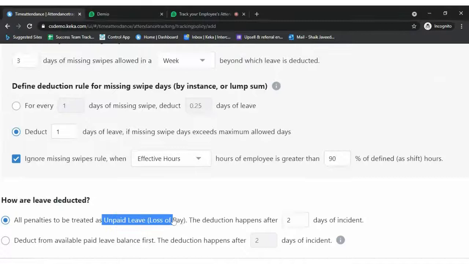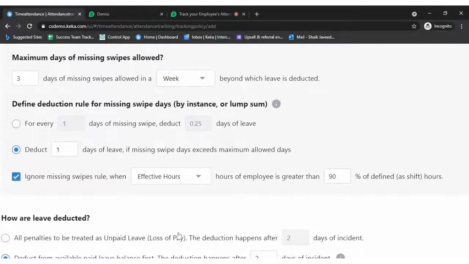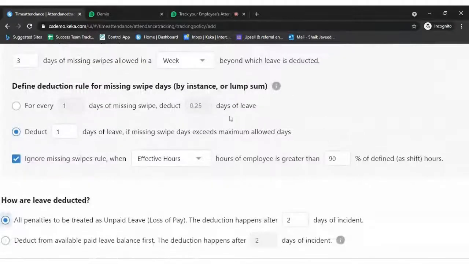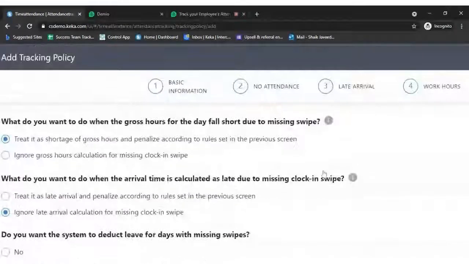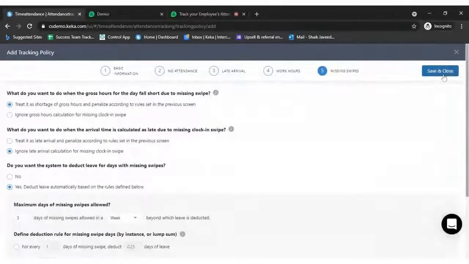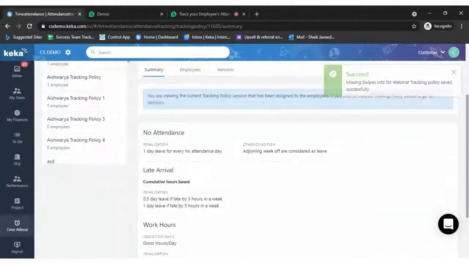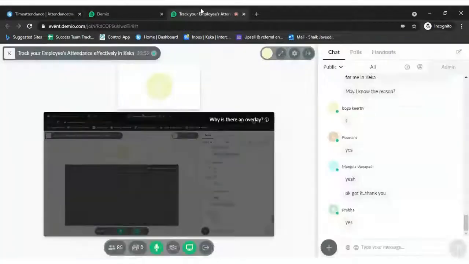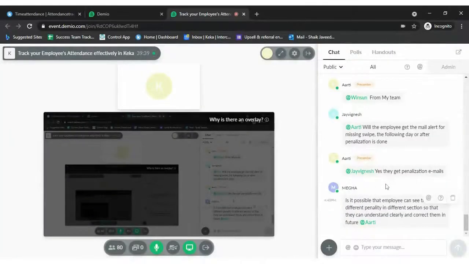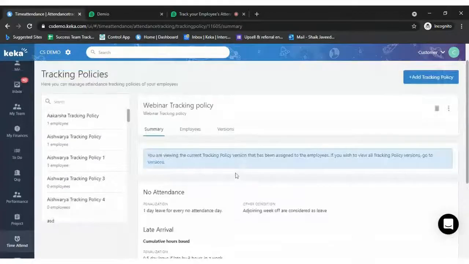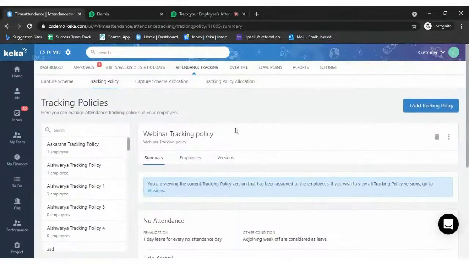Whether you want to go with unpaid leave or with the paid leave balance first, you can select certain criteria. Once we are done with this, we can just save and close. So we are done with the tracking policy. Are we clear on these tracking policy settings, so that we can go to the assignments and check how it works?